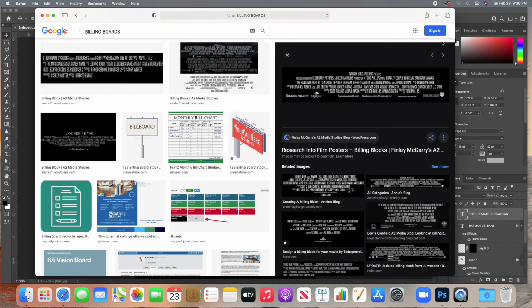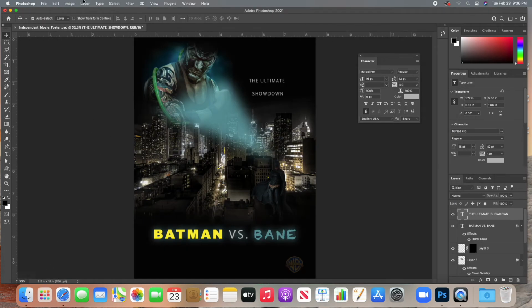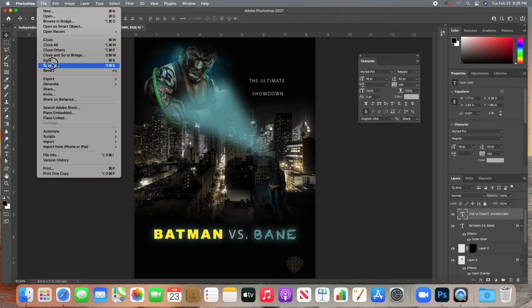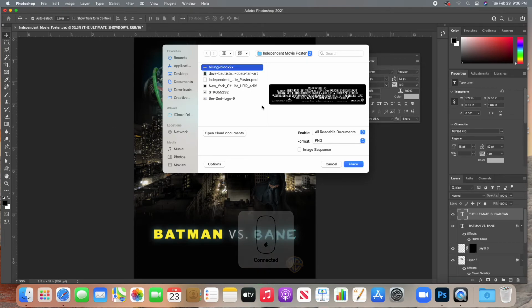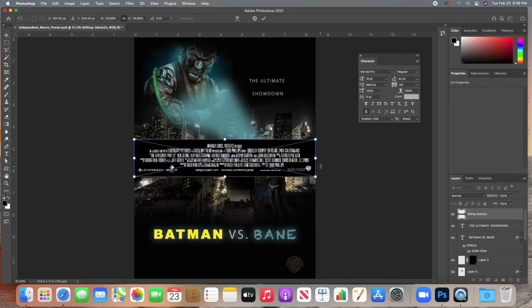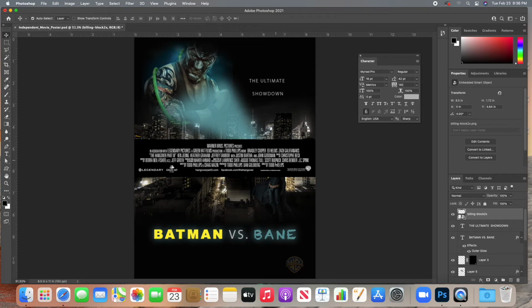So I'll save it. In this case, I'm going to do a file, and I'm actually going to do a place embedded. I'm going to do it the other way of bringing something in. Oh, I did this tutorial with the wireless mouse, and I'm sort of regretting it because it just disconnects from the battery very easily. Okay, so here we go. Place.